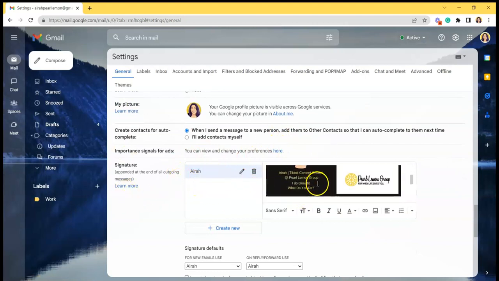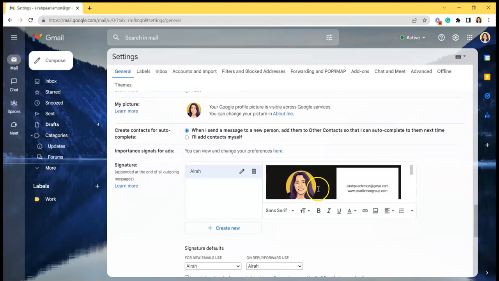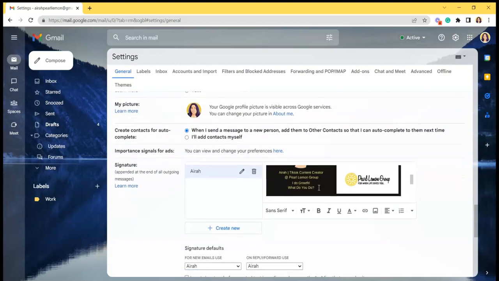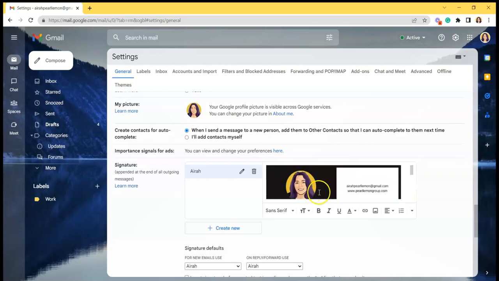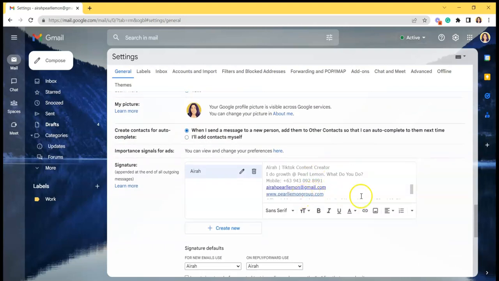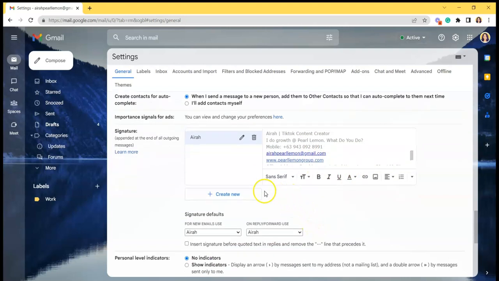As you can see, I have a signature right here. This one is the default signature for our company Pearl Lemon, which is the parent company of Gmail Fiend.